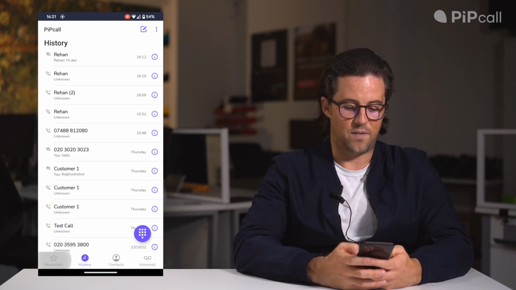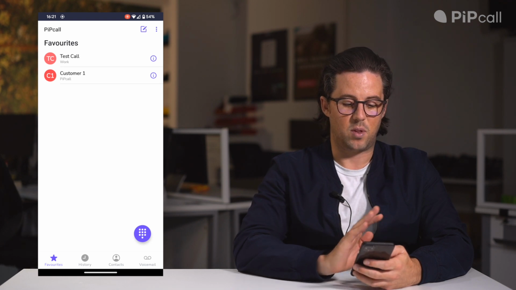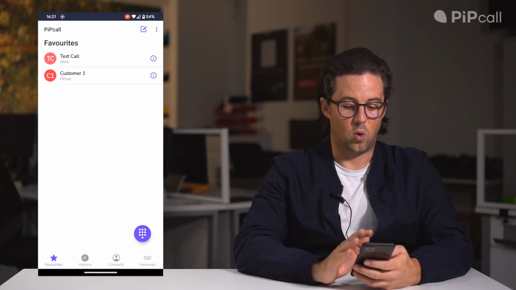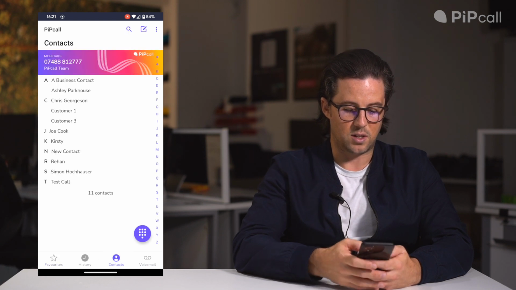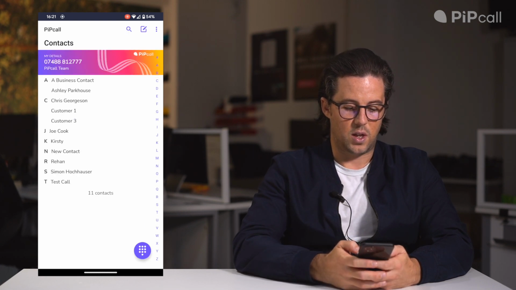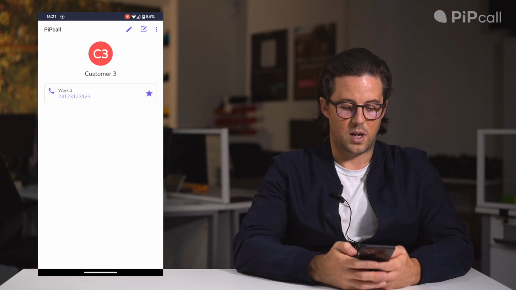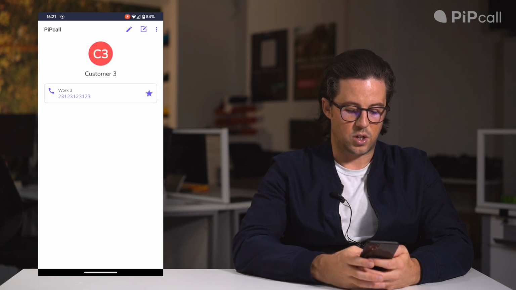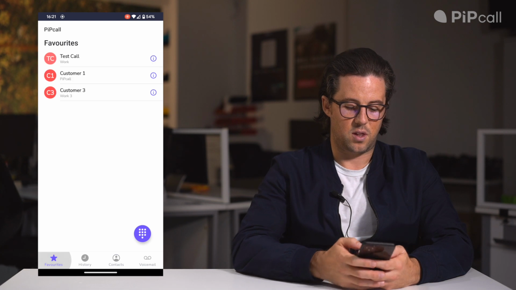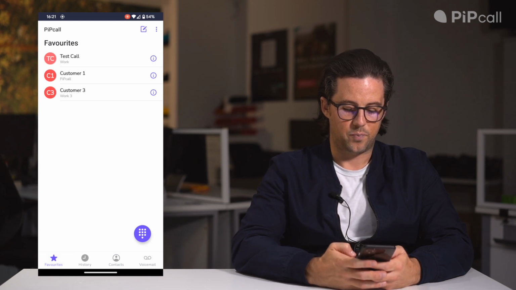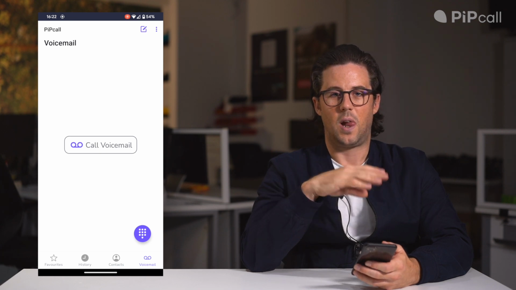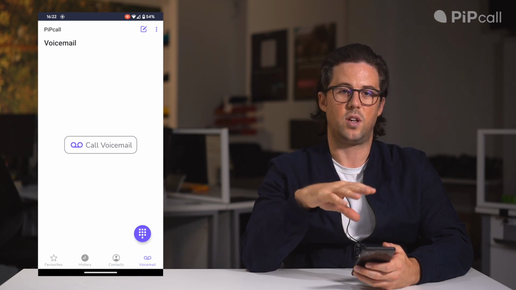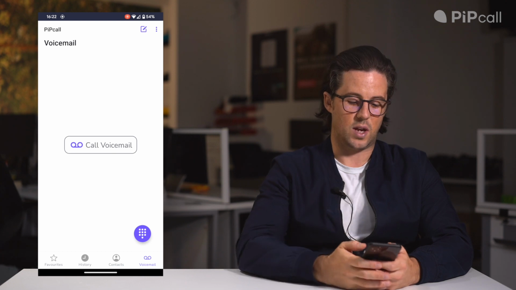Then I have my favorites. So if I have people that I call all the time, some kind of key customers, I just simply come into the contact section, click on that customer, click on the star. Then as you can see, back in favorites, there it is, added. So the voicemail has all the standard functions for setting a personalized greeting from when you're away, and also gives you access to that.